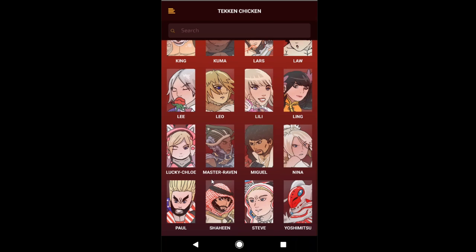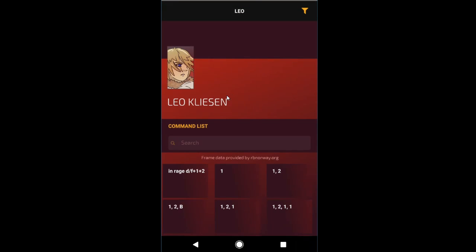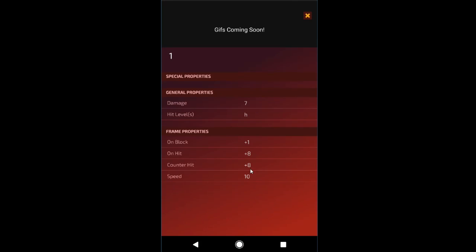So let's jump into my character, Leo, and we'll look at some of the different numbers here. Obviously you have damage, you have the hit level, whether it's high, medium, or low. You have frame advantage on block and on hit and on counter hit. We'll talk about what that means in a second. And then you've got the speed. The only numbers we're going to care about today are frame advantage on block and speed, because this is what you're going to be using to figure out how to punish things.